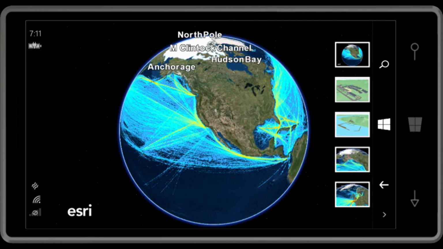Pretty impressive. ArcGIS Pro brings mapping, geoprocessing, imagery analysis, and 3D into a single application, and then it lets you share everywhere. With Pro, you're empowered to solve the geospatial challenges of our world.